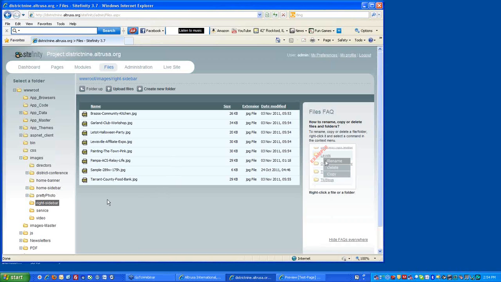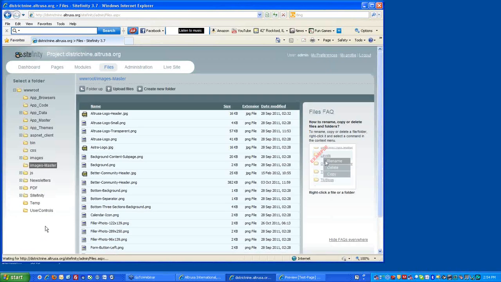So this is essentially just a rundown on the file manager. For example, the images master folder, this would be something that's off limits. These are the actual images that are used in the templates. So we really don't want to change those, because if you change those, then you could really alter the look and feel of the website.